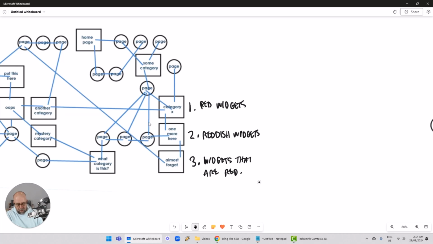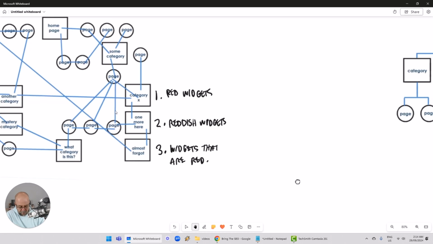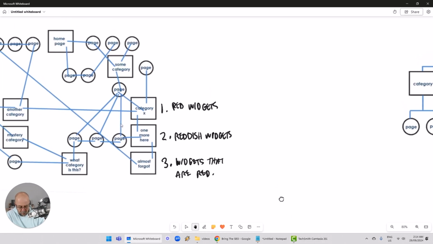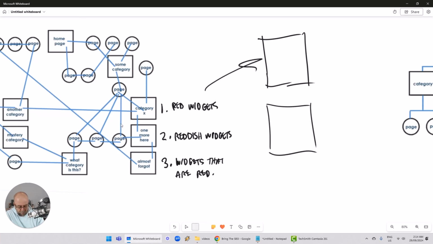Okay. Now, what do we do? Well, we've got 3 keywords here. We instruct our content team, all right, guys, we want to try and rank for each of these terms. We can see there's search volume there. This is definitely a product or a service that our client wants to rank for. So we instruct our content team, we want you to create 3 pages: 1 for red widgets, another one for reddish widgets, and another one for widgets that are red.